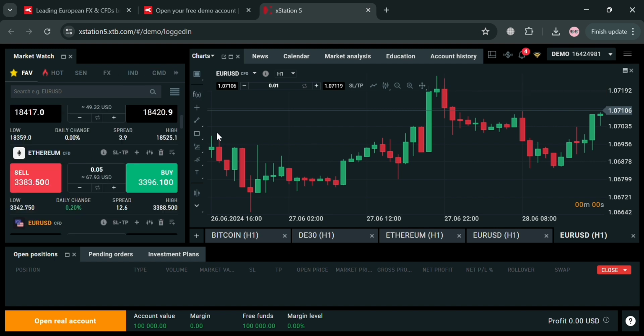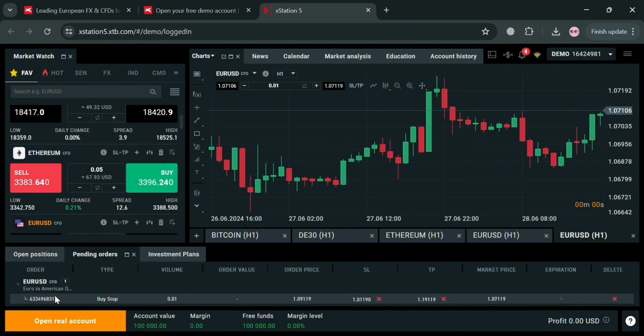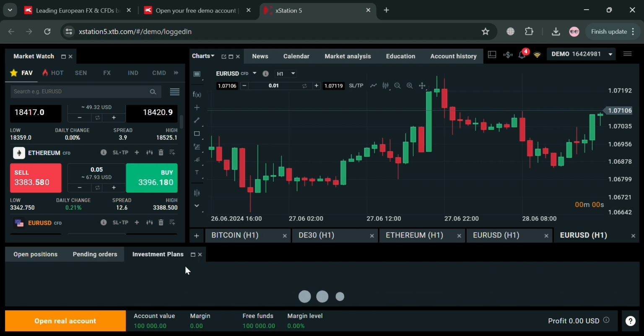Now moving on, aside from that, below here, you'll be able to see under this option, which is open positions, pending orders, and investment plans. From here, it will show you all of your transactions and orders under these pending orders. So from here, you can basically track your orders, or if you now start trading on this platform. Now moving on to chart.